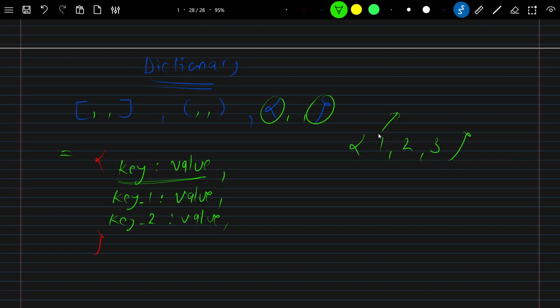There is no key value pair here, only one item. But if I have to store a dictionary, I have to store something like 1 colon 1, 2 colon 2, 3 colon 3. This is the syntax. Syntax is key value. Value can be anything. It can be hello, 1, 2, 3, floating point. But key should be unique. If I put 1 here, I cannot put 1 here.